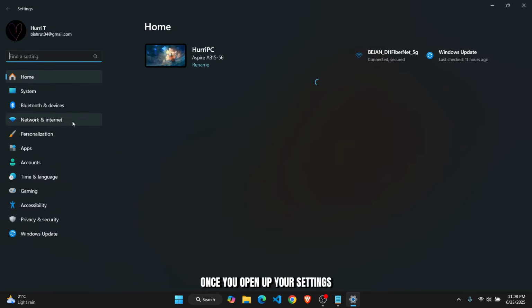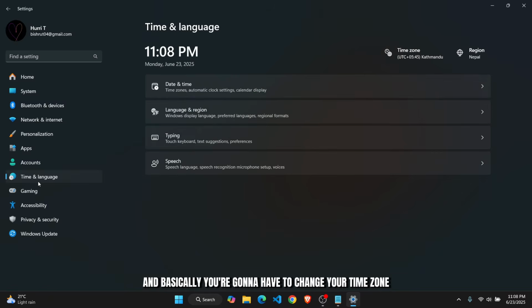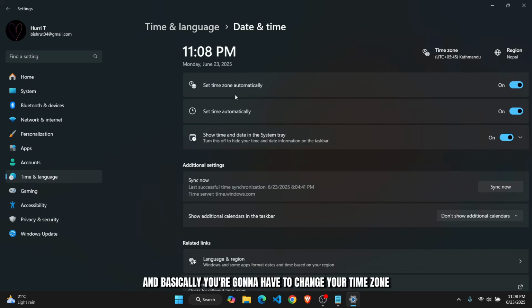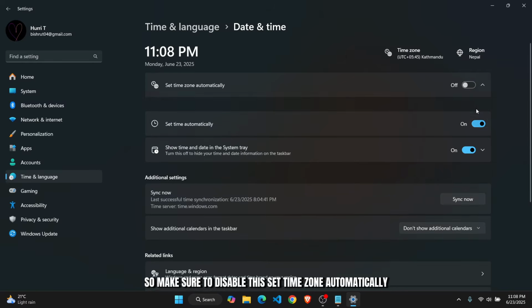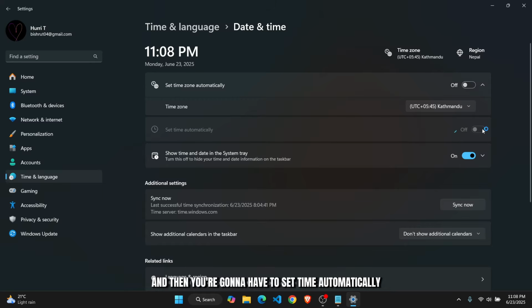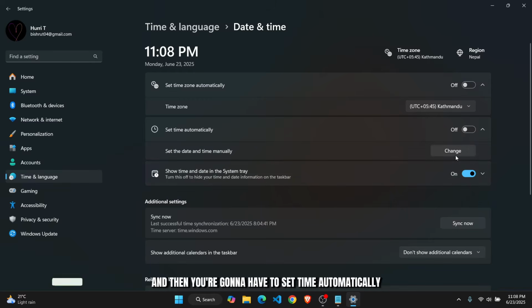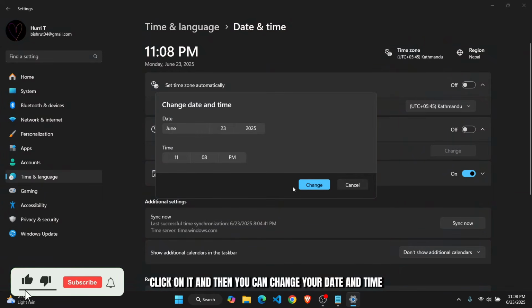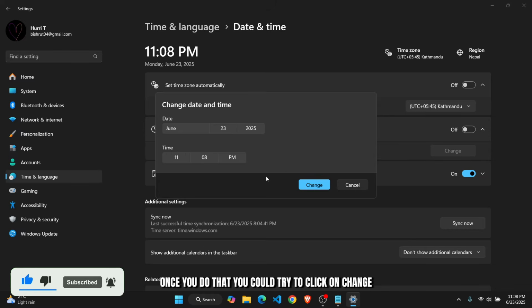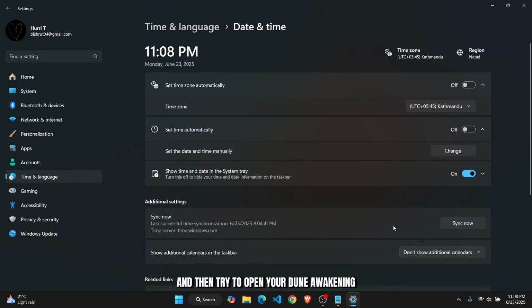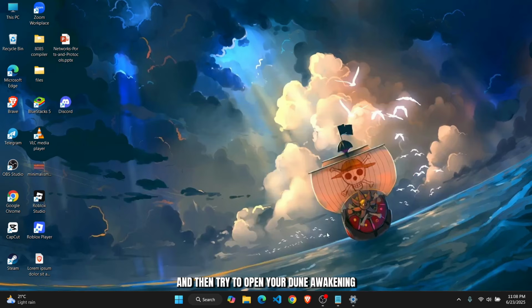Once you open up your settings, go to Time and Language, and basically you're going to have to change your time zone. So make sure to disable Set time zone automatically, and then also disable Set time automatically. Click on it, and then you can change your date and time. Once you do that, click on Change, and then try to open your Dune Awakening to see if that fixes the issue.